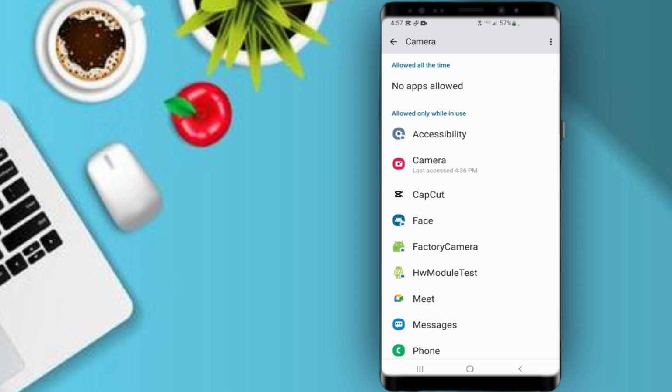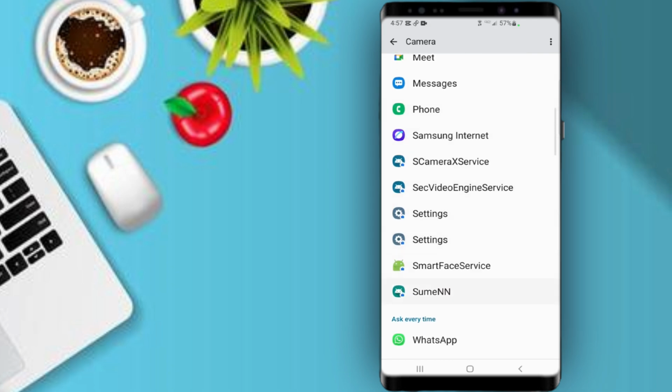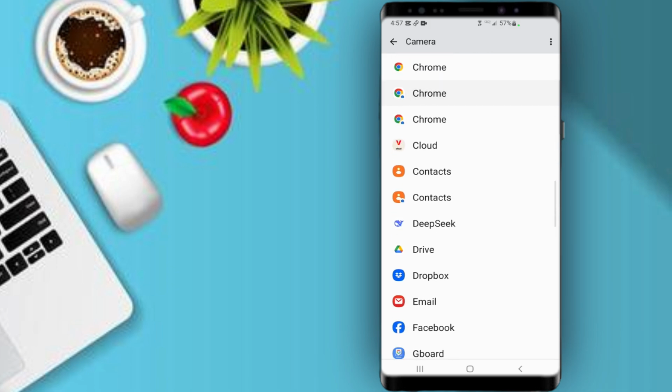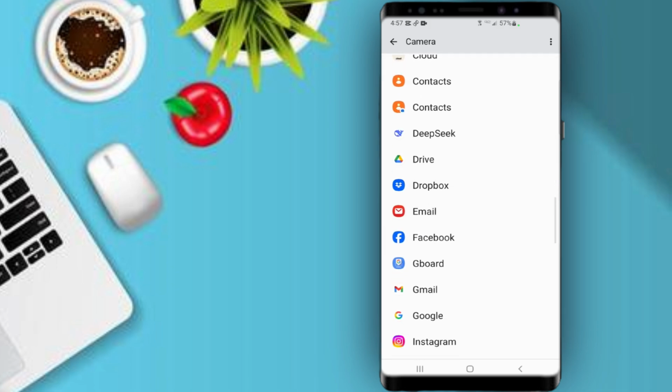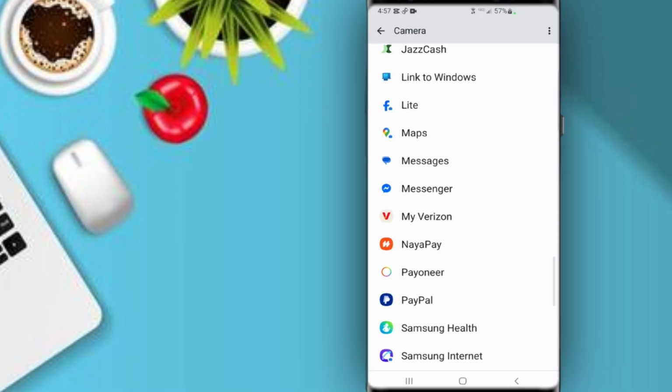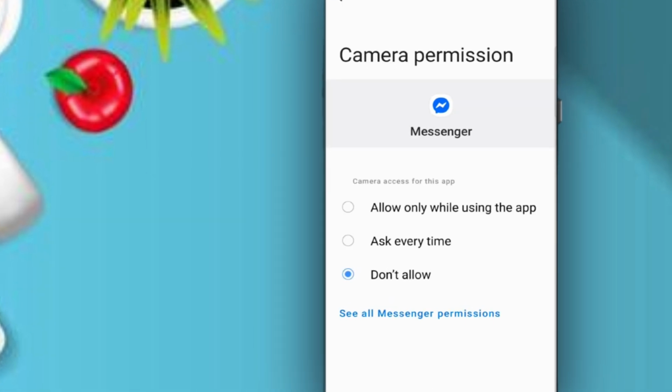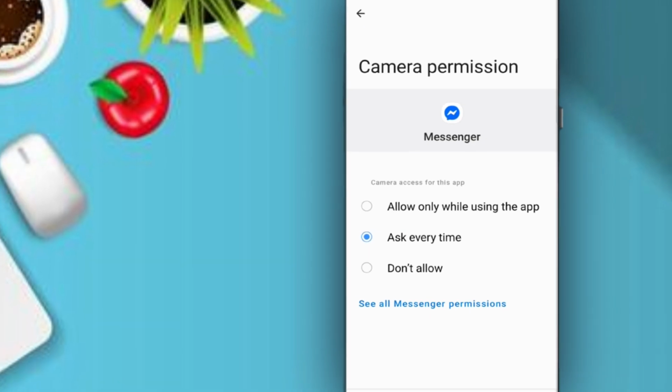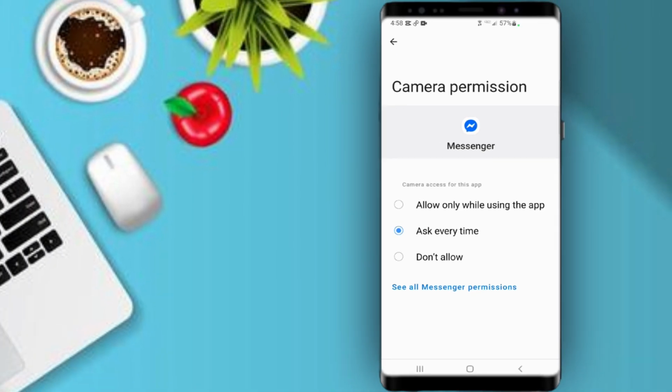Here's my recommendation. No app should have constant access. Only the camera app itself should have allow only while using. For other apps like Messenger, I recommend setting it to always ask. Let's do it. Tap on Messenger, then choose Ask every time. Now, whenever an app wants to use your camera, you'll immediately know. It will pop up and ask for permission.